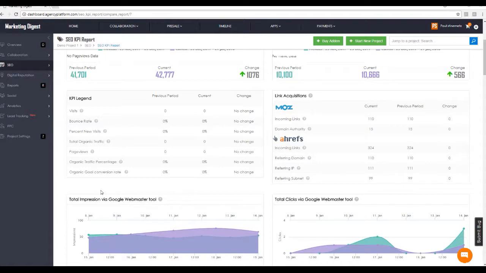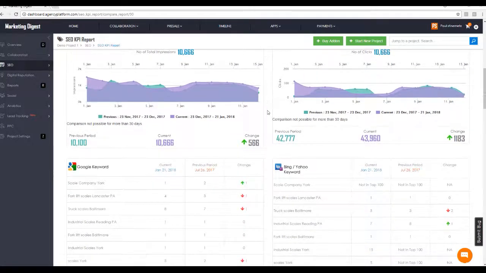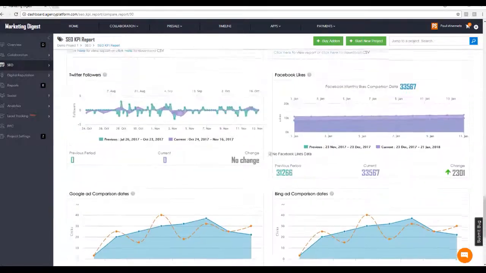On link acquisitions, the same thing: previous data and current data, and it's going to let you know the amount of change that's there. Scrolling on down, if you wanted to look at total impressions versus total clicks in Google and look at the percent change, also a great report to go over. And then, on the keyword rankings, whether it's Google or Bing/Yahoo, if you wanted to compare different date ranges on those keyword rankings, the KPI report is where you would go for that.